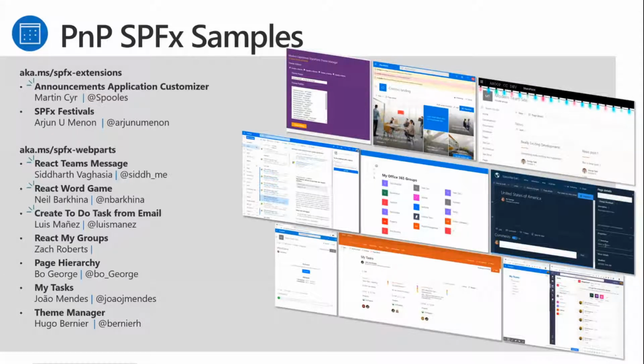And then we have a whole bunch of new web parts at aka.ms/spfx-web-parts. One is from Siddharth, which allows you to create Teams messages. It shows the teams you belong to, the channels, and allows you to send messages to it. There's a new, really cool Word Scramble game from Neil Barkina. I have to admit, I spent way too much time on it when I was testing it. It was really fun. I encourage you to play with it. There's a new update from Luis that I just pushed in this morning, an Outlook add-in that allows you to create to-do tasks from within Outlook.